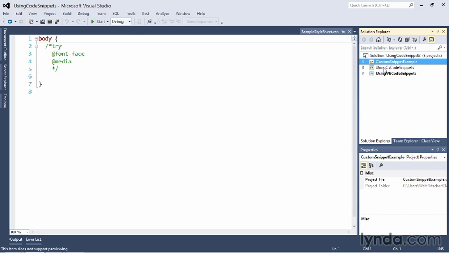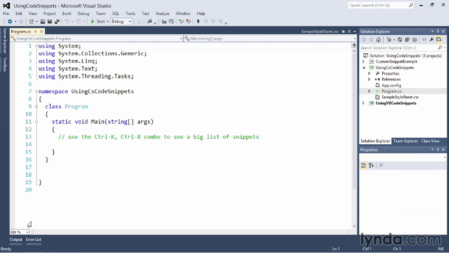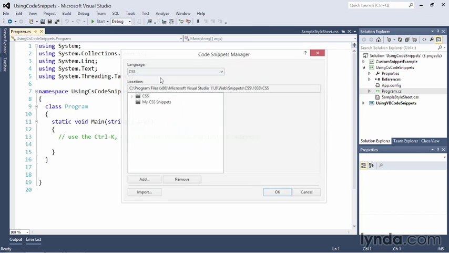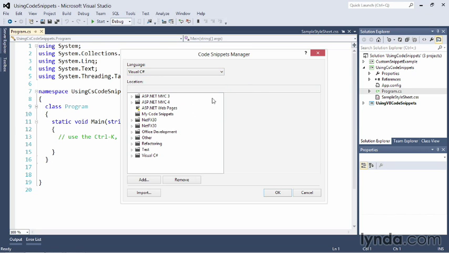I'll start by opening this middle project, using CS code snippets, and then opening this program.cs file. Our first stop is to look at the Code Snippets Management tool. It lives inside the Tools menu at this location, the Code Snippets Manager. This dialog shows all of the installed snippets. You pick a language, let's say C#, and it shows you all of the C# code snippets.